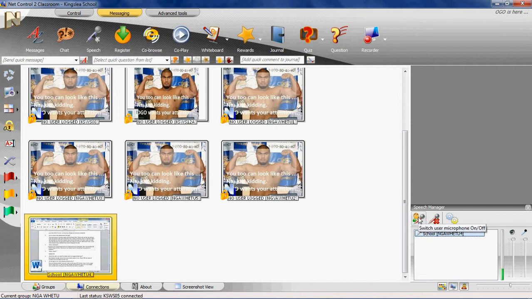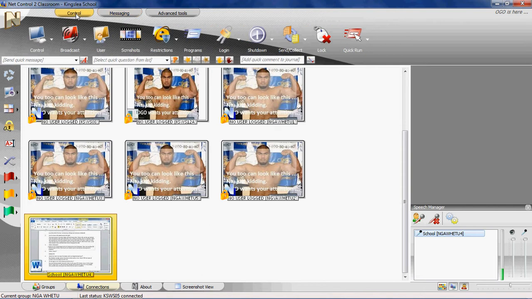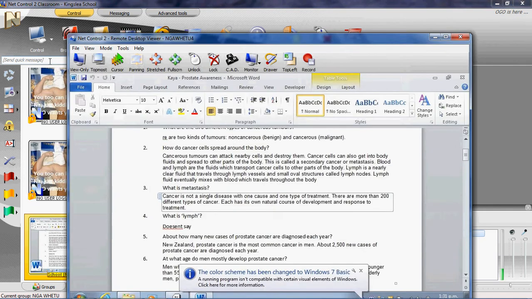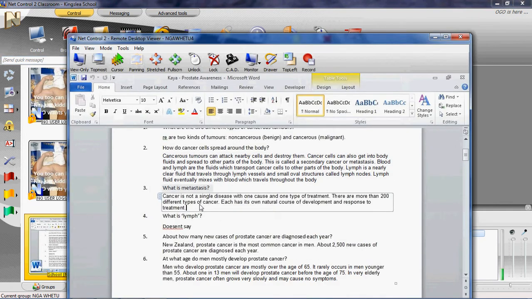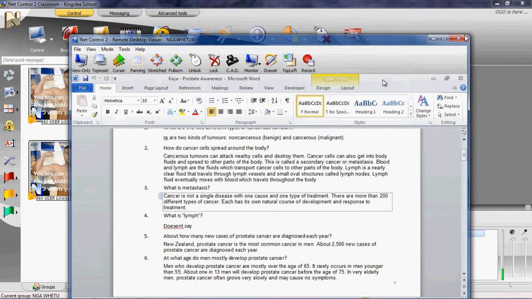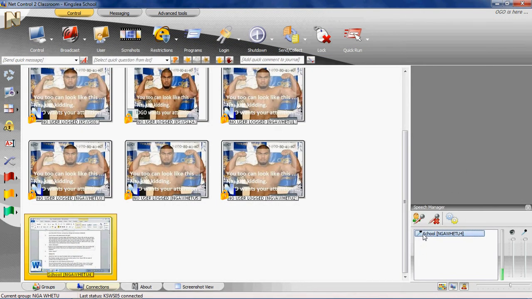So their microphone is enabled, and we can chat about whatever it is. So if Kaya is still having problems with this particular piece of work, I can not only talk to him about it, but I can control his screen and help him through it. So I might say to him, the answer for this is in a particular section on the website. So that's how we can communicate with the students.